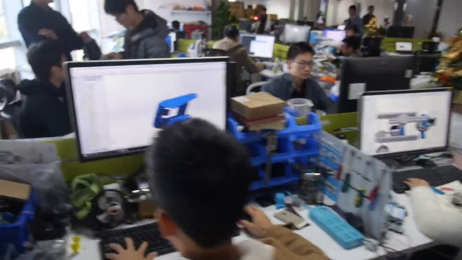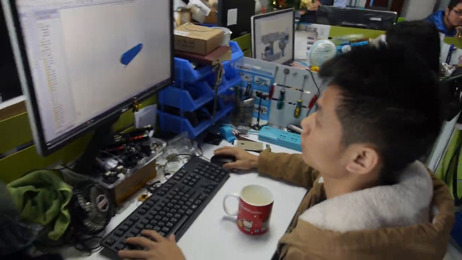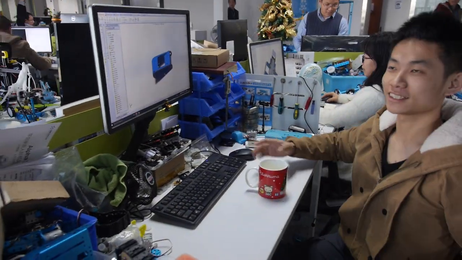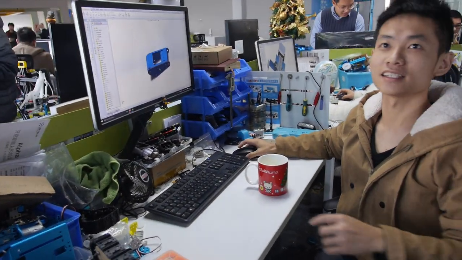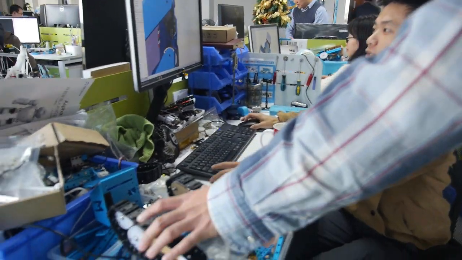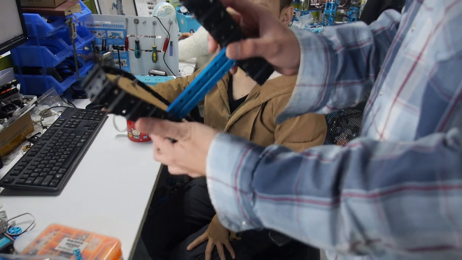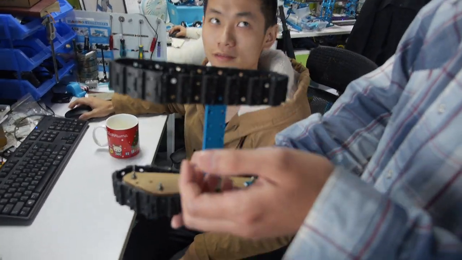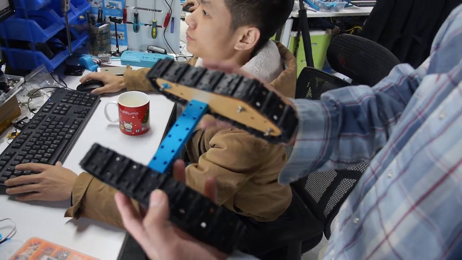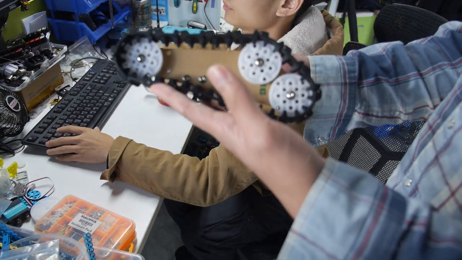Okay. Let's check this guy. What is he doing? Hello. Hey, what is going on here? This is for the Gemini? This is a tank. Doing a tank? It's a tank form for our new project, the M0. It's not released yet, but it will be soon.